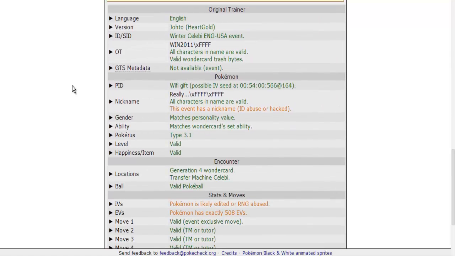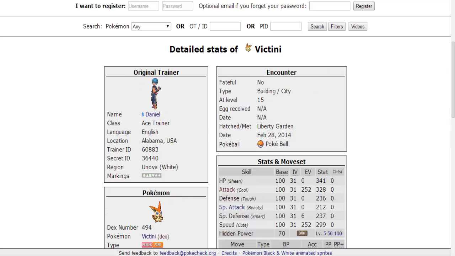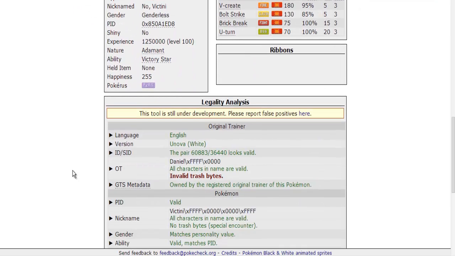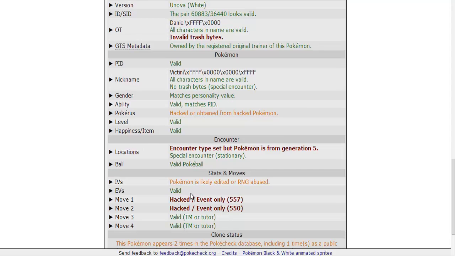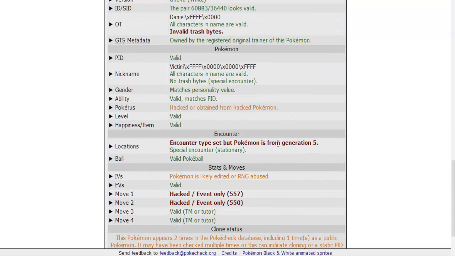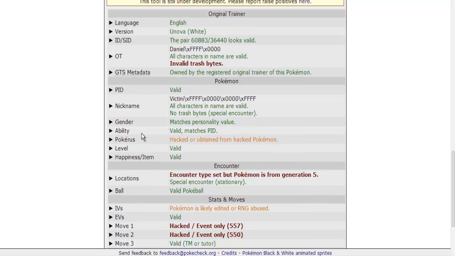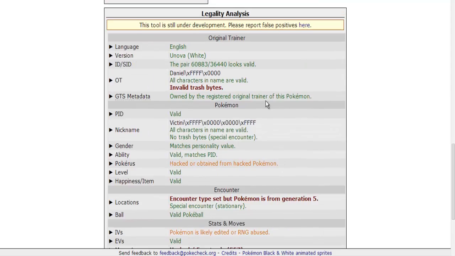So once you figure out if this thing is legal, then you should be okay to download the file and edit it. But here's an example of something that will not work. Victini. This is an event, but when we scroll down to the legality analysis, we see many things. Hacked / event only. Now, I believe this still was set to be an event, but if you see anything like this that is in dark red, don't download it and try and find another file that has all green or slightly just orange things. Things like this don't matter. Things like this may or may not matter. I know Pokerus you could still get on this, but that's not really a big deal. But things like encounter type, if it's in dark red, long story short, don't download it.